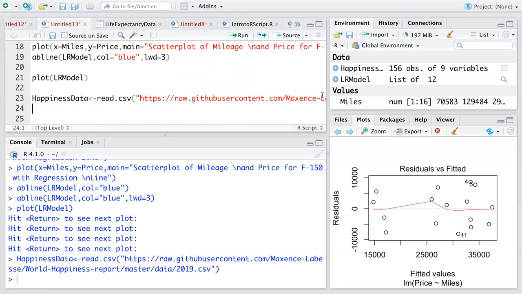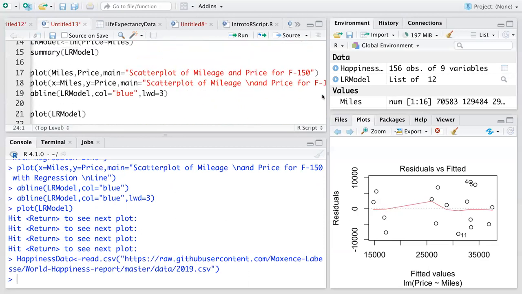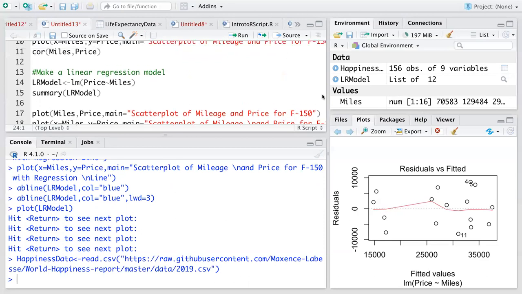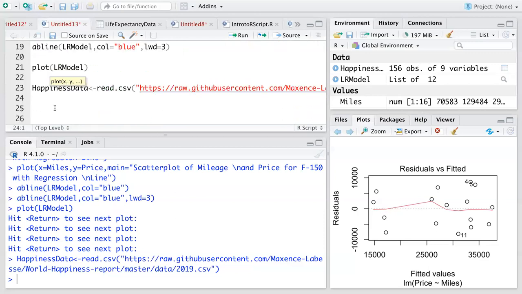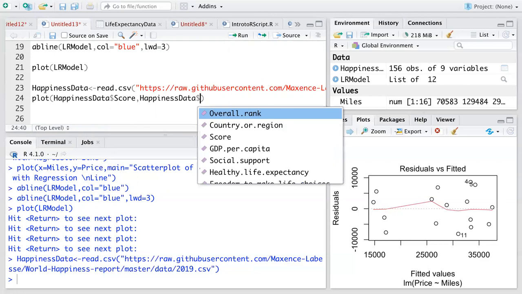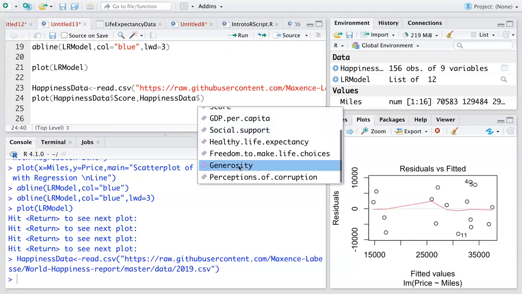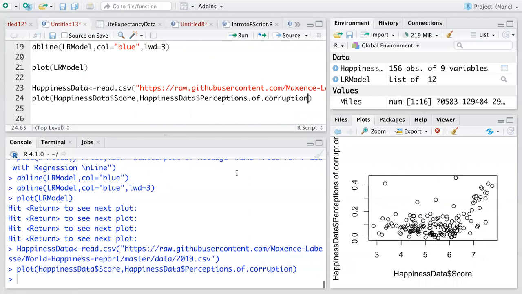Introduce the data set. You can see it's a web link to a CSV file. And I'll just show you this part because I want you to run a correlation. You'll notice here a correlation, a regression, and a scatter plot. You notice here I made these data values miles and price to plot them. If you're doing something like correlation or a scatter plot or a regression, all you have to do is plot happiness data, score, happiness data, cash money. Let's look at perceptions of corruption.